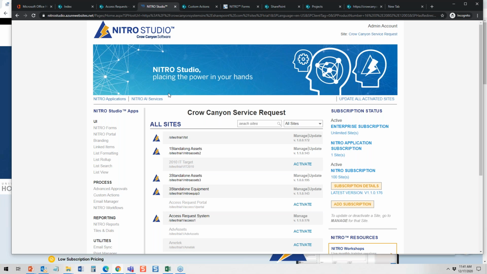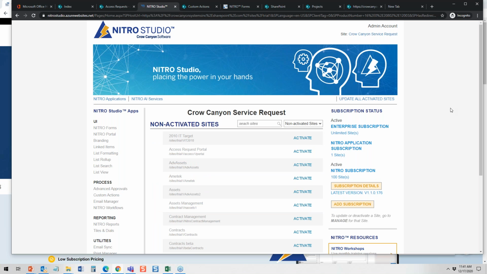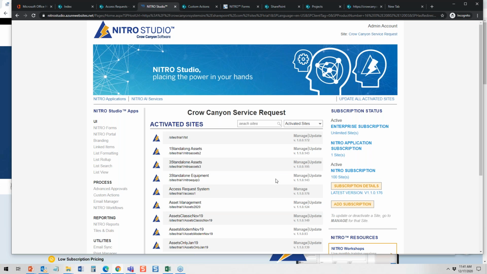So you see here is the admin section of it, and I was just in the access one right here. I went into manage and managed that one. If you want to see all your sites here, you can search for the ones that are activated or non-activated. So there's a tool up here at the higher level for managing the NITRO Studio installation and what's activated and what isn't. And then if you go to the individual system itself, like I did here, let's see, an activated site, go here and manage it. Then you'll see the individual component of each part of that particular site, like the access request system.